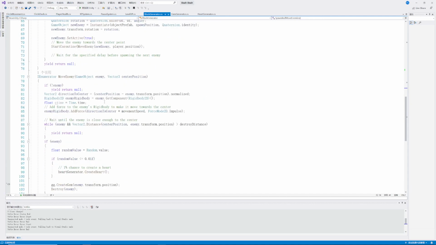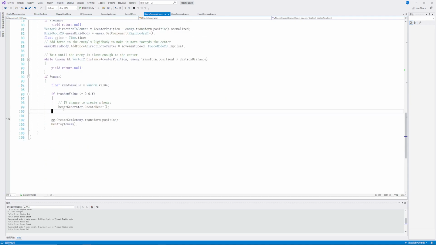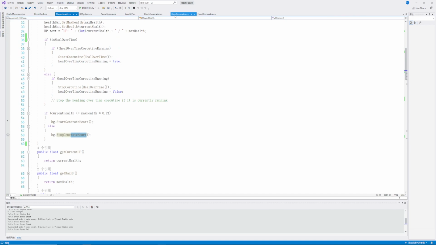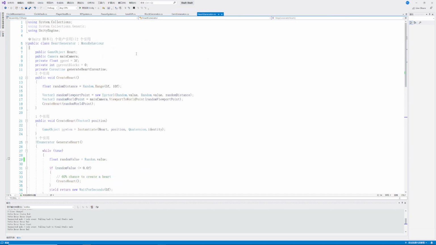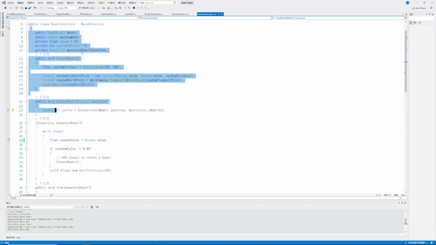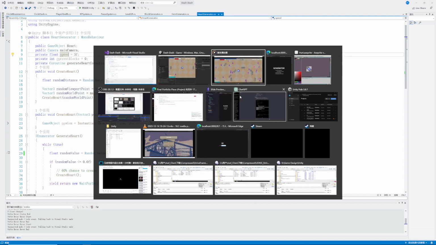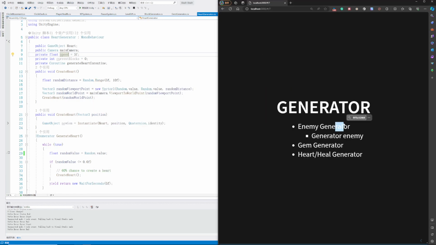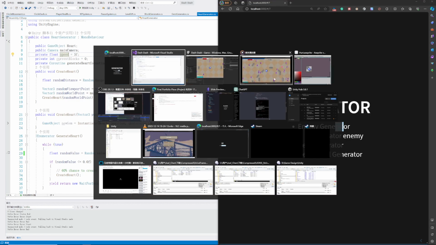After that, let me see if I missed something. Block generator? Yeah, I think I missed this part. This will also generate hearts, but the possibility is much smaller than this one. So those are two different references in this class. So yeah, I think that's all for my code part.